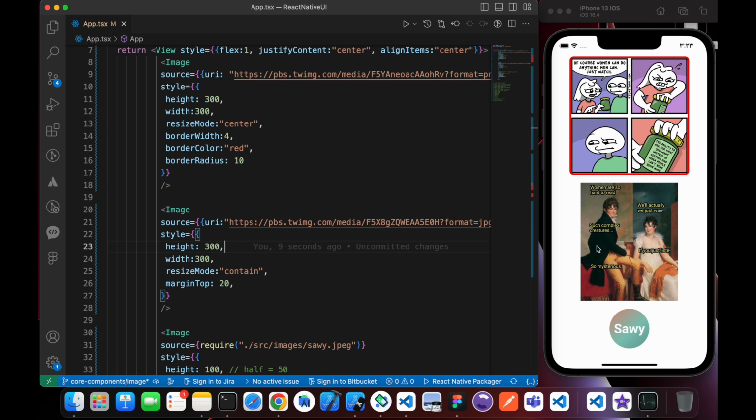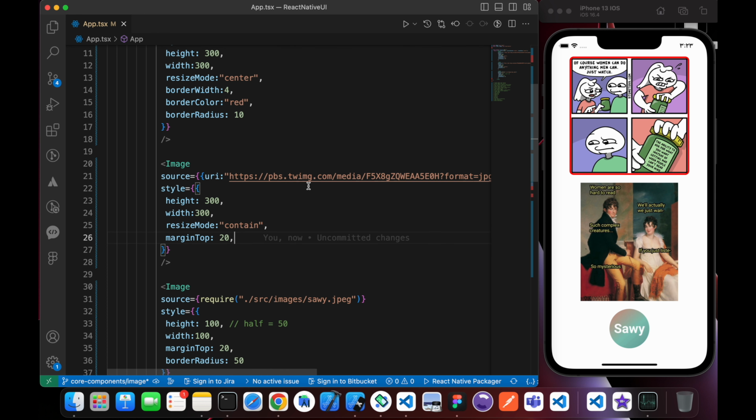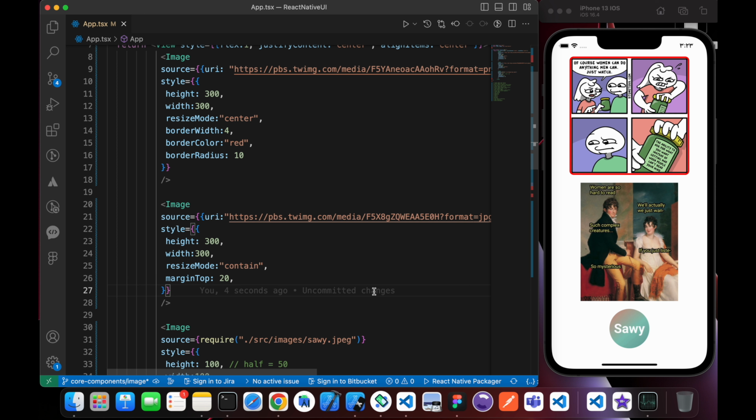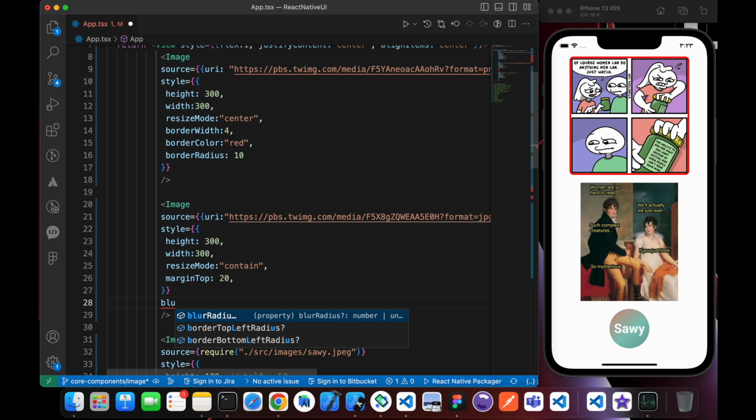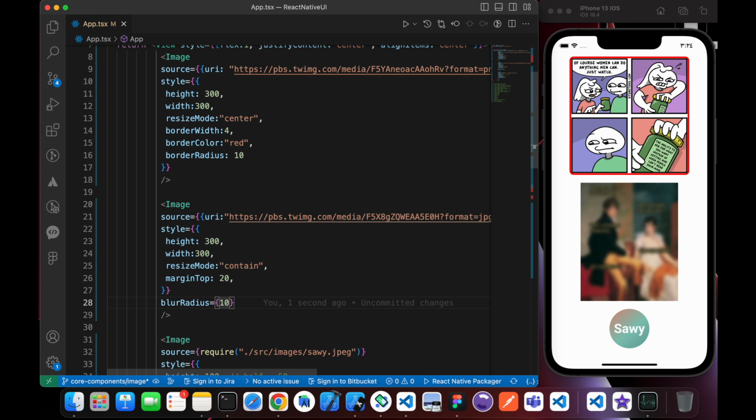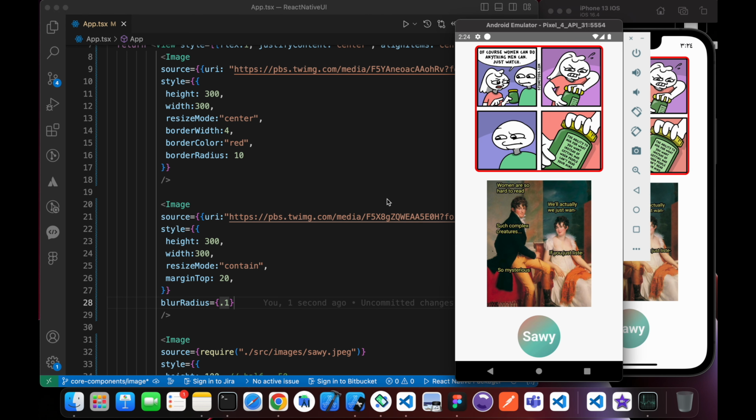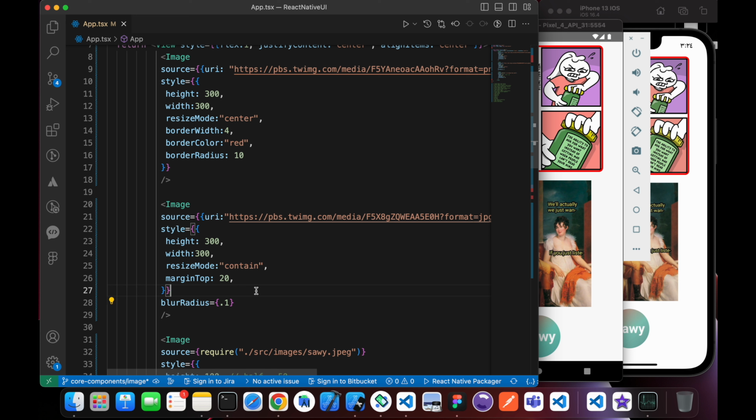Now I want to make it blurred. We have here a property called blur radius, and let's give it blurred. If we just type 10, it's blurred, as you see. If we make it 4, every time you increase this number, you make it more blurred than before. Okay? That's the blur radius of it.